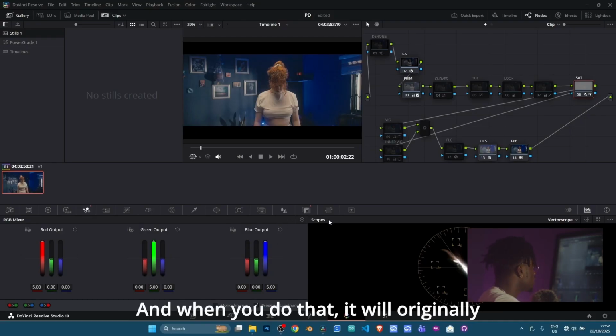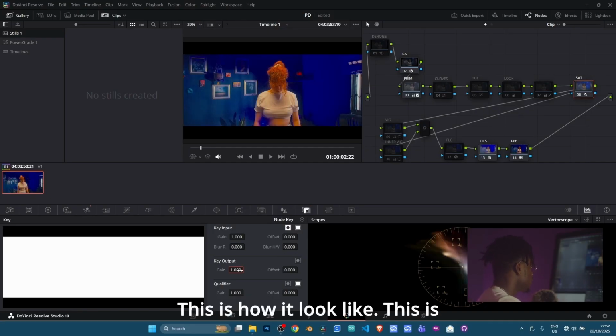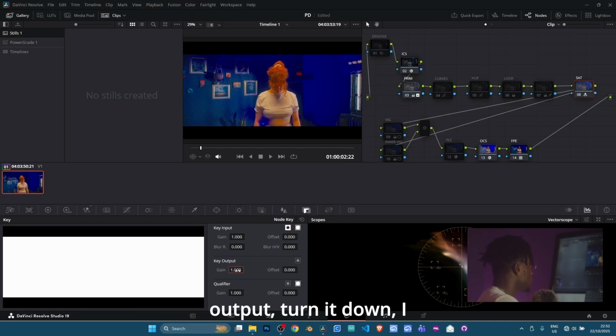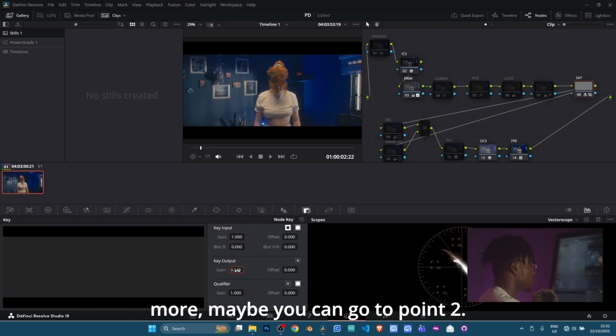And when you do that, it will originally be extremely saturated. Let me set this back to 1. This is how it would look like. This is horrible. So I have to go to my key output, turn it down. I believe it was 0.145, and yeah, this works for me. If you want more, maybe you can go to 0.2.